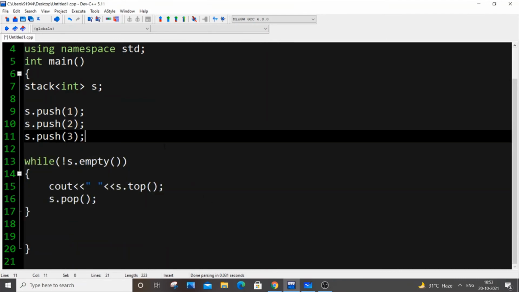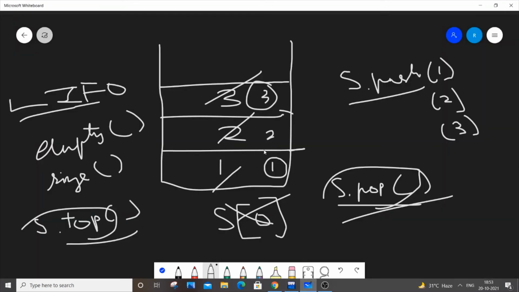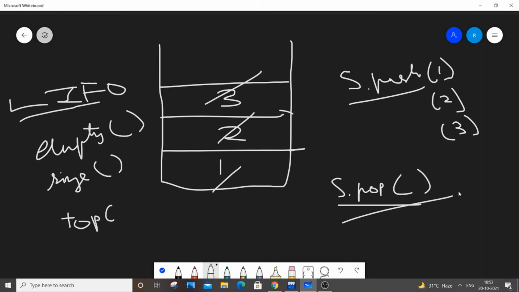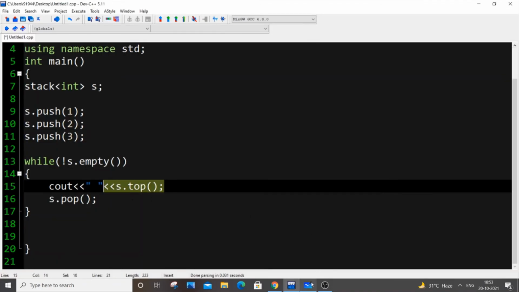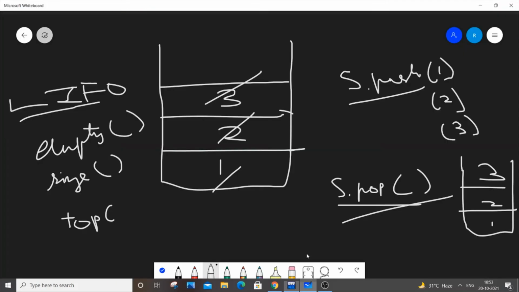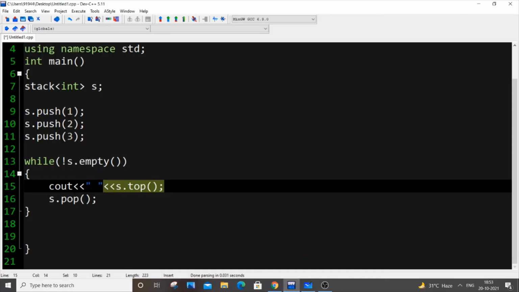How it works is basically that our stack will be like this. Let me just draw it over here. Our stack will be like 1, 2 and 3. The first thing is S dot top, so cout S dot top. In my output over here I will be getting 3. 3 will come first, and next thing is S dot pop.